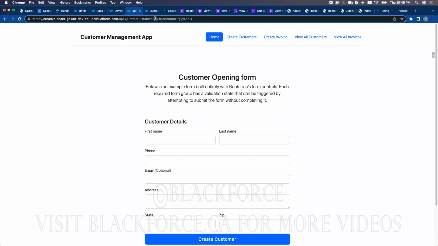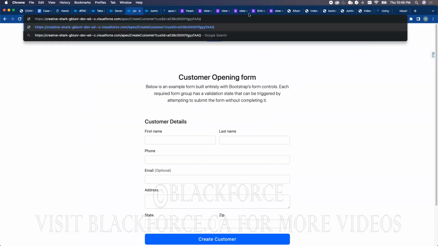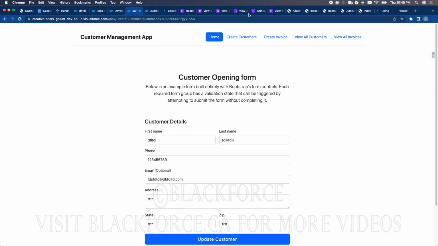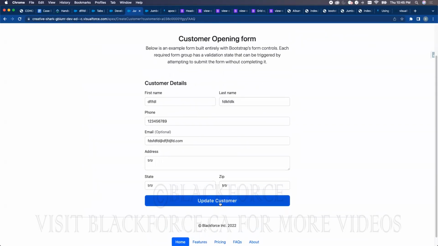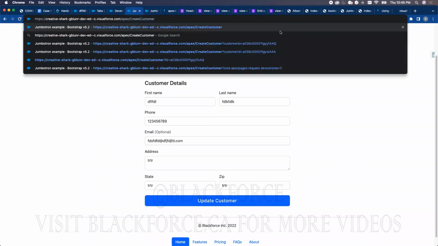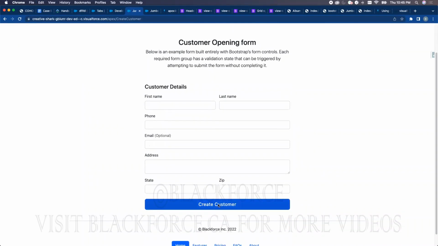Sorry, customer ID, okay? So as you can see, it's working, right? When the ID is on the URL, this will be update, okay? And if the ID is not present in the URL, this will be create, okay? So our ternary is working.